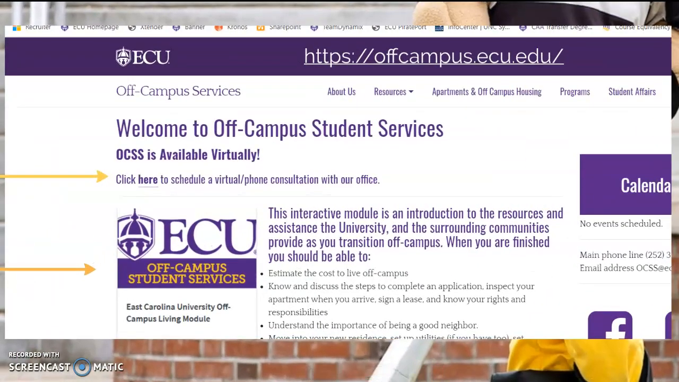Now, if you do want assistance with finding some off-campus apartments, you definitely can check out offcampus.ecu.edu. They have a bunch of resources that can help you to find a really affordable, close by, wonderful place to live, and they're going to get you where you need to go.